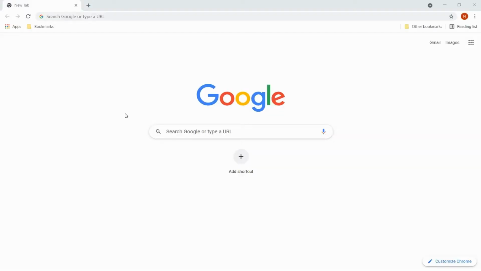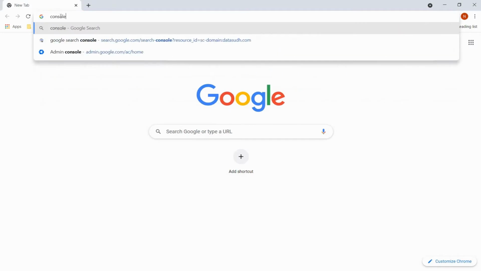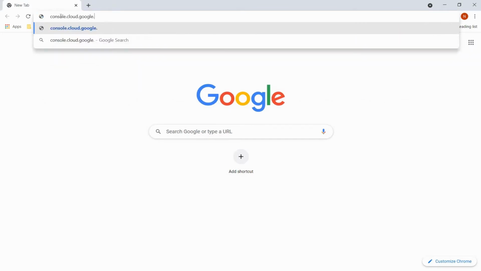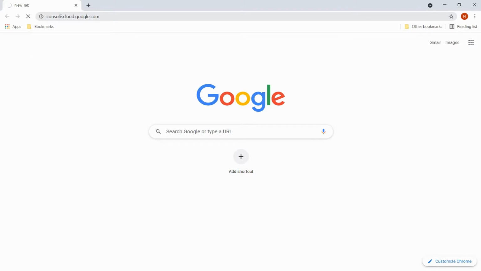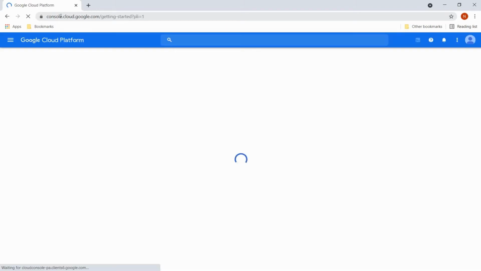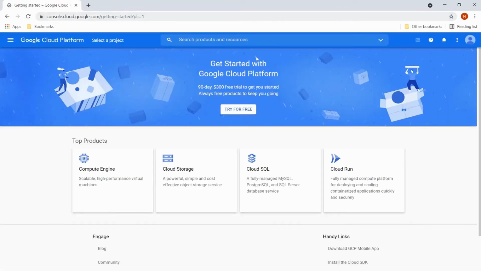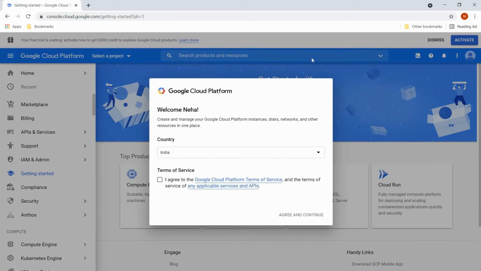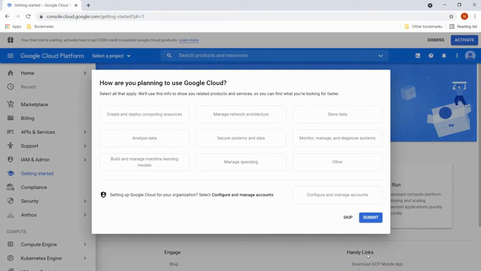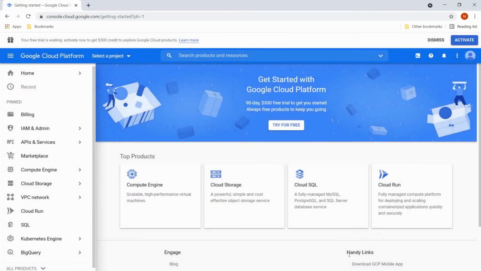For setting up BigQuery with Sandbox, what you need to do is just log into your Gmail account and go to console.cloud.google.com. This is the link for Google Cloud. Once you are in, you will see this homepage for Google Cloud. Select the country and agree to terms and services. We can just answer a few questions or we can skip it for now.